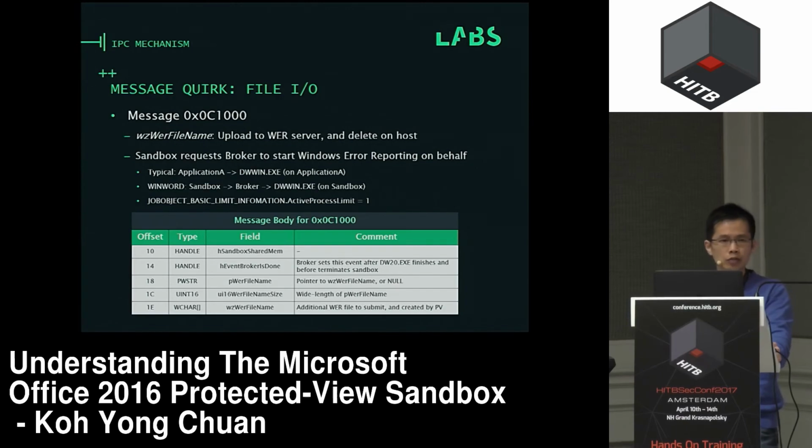Next, we'll look at a 0C1000 message, which is actually an error reporting request. In a typical scenario, the application process would start Dr. Watson by itself and then pass the exception information, like the EIP, directly to Dr. Watson. But in this case, because the protected view is restricted from creating new processes, the sandbox will send this message to the broker as a proxy, so that the broker will start Dr. Watson on the sandbox's behalf.